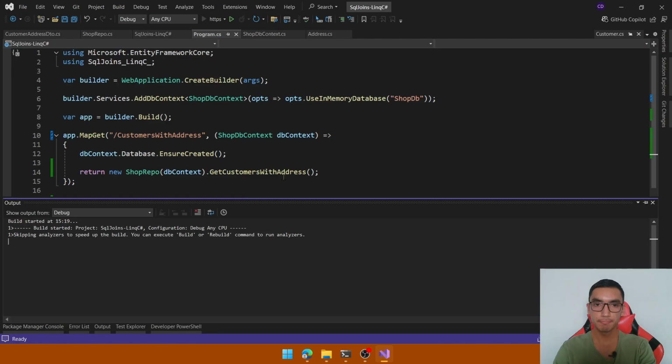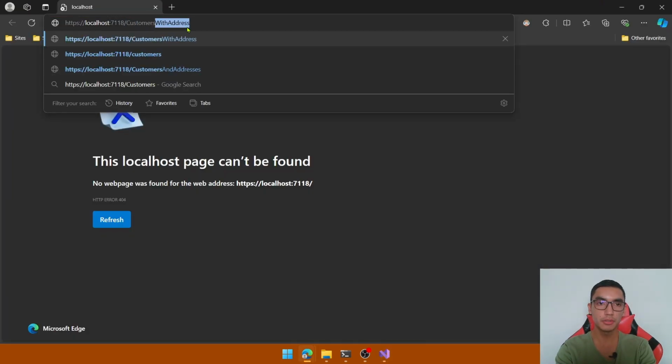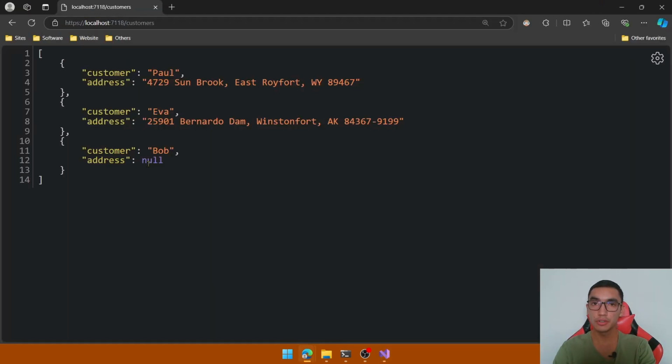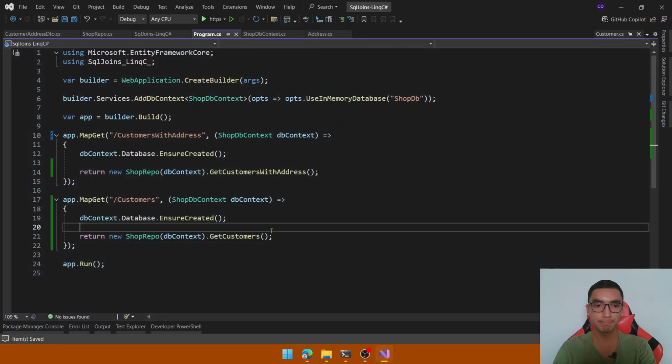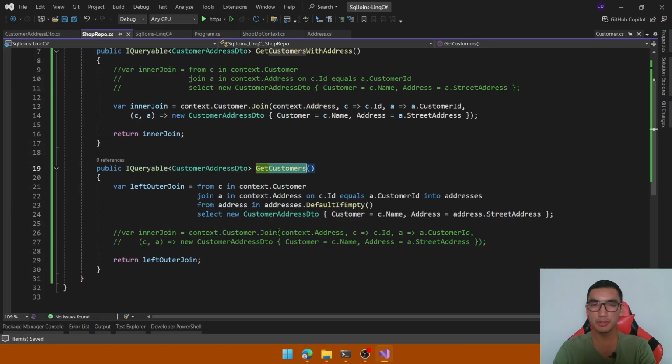Run the API. Navigate to the customer's root. We have all the records from the customer table and the matching records for the address. You can see if the customer has no address, it will return a default value, which in this case will be null. Stop the API. Go back to the shop repository to define this LeftOuterJoin using the LINQ method syntax.